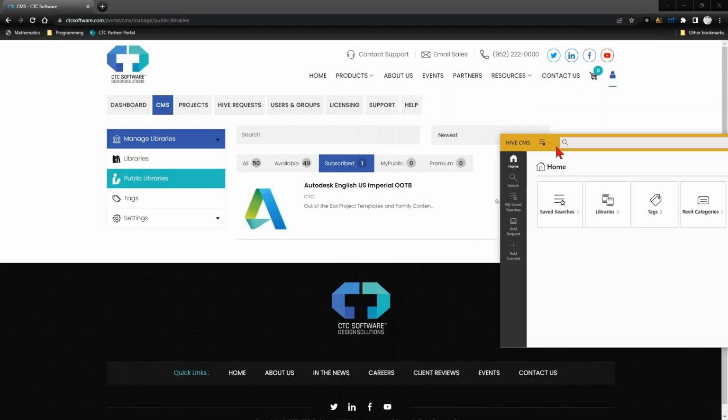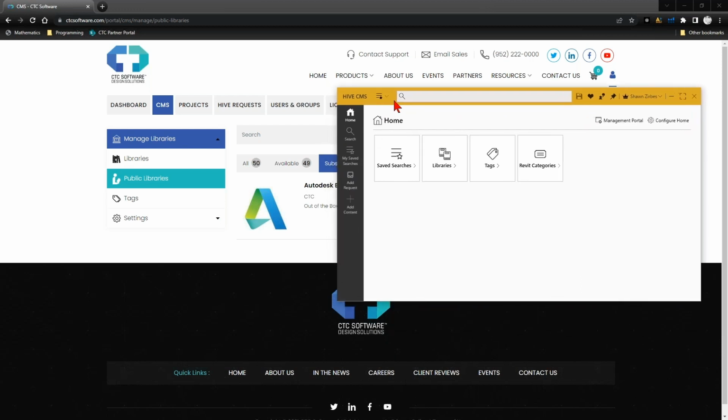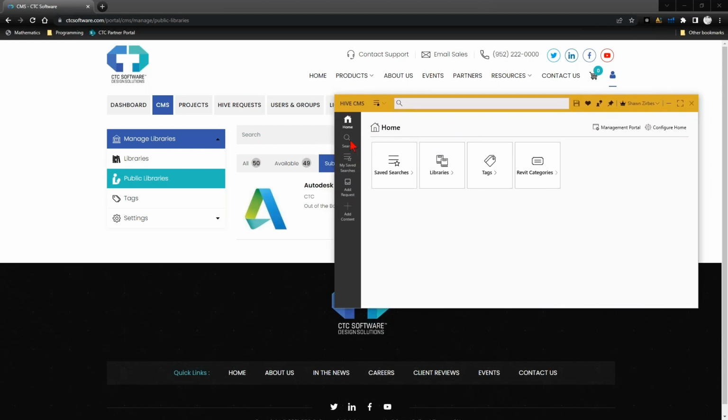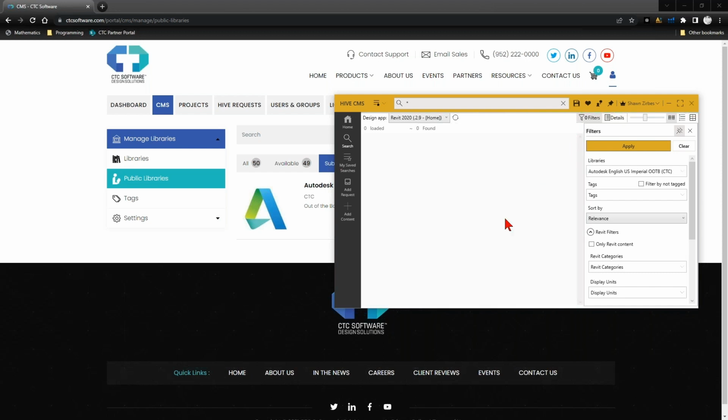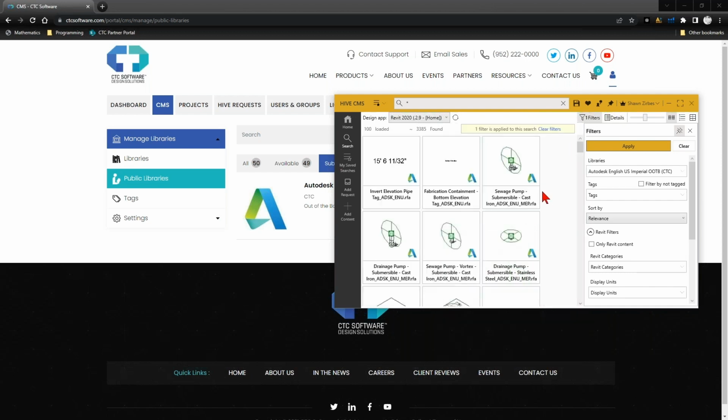You can see I'm subscribed to the Autodesk English US Imperial out-of-the-box library. So in HIVE, the CMS itself, if I go to libraries, we'll see the Autodesk English US Imperial out-of-the-box library. You'll see that it's shared and that it's public, so I can actually leverage this, and this is content I don't have to do anything with. Nothing at all. It's all just available to me. I get all of this out-of-the-box content. I don't have to process anything up.